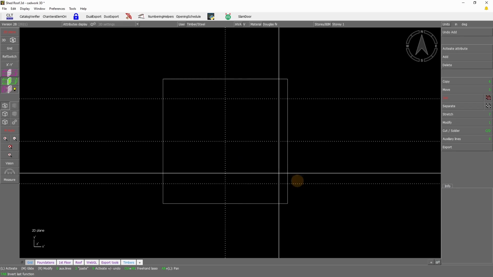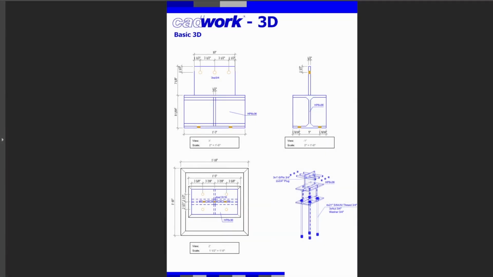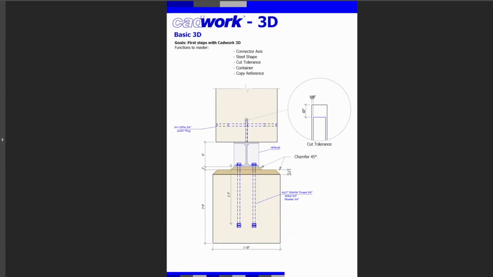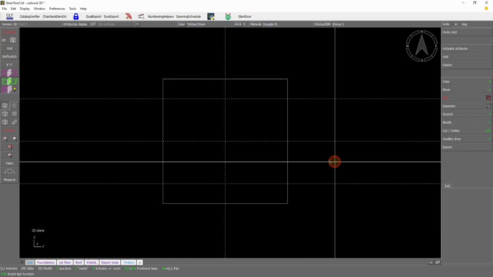And now we will still be adding the element towards us because we are looking at that plane from the top. But as you can see on the PDF, this element needs to be 1 inch higher than the concrete base. So let's see how we can do it directly in 2D without having to place it first on the concrete, and then move it back in 3D.